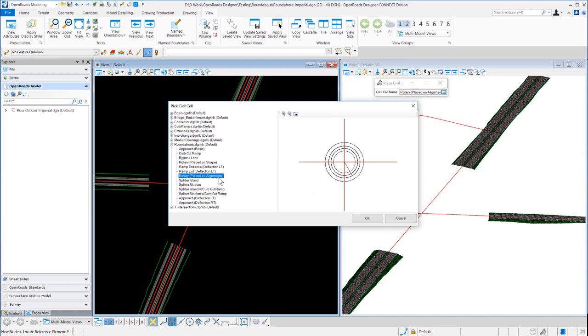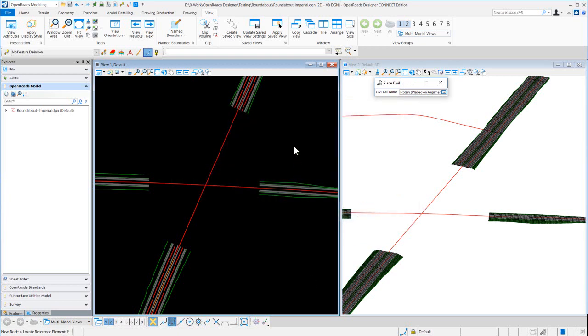We'll start out with just placing a rotary on an alignment. And we'll say OK. Then I'm prompted for the primary alignment. Quite honestly, in this case here, it could be either one, but I'm going to choose this north-south. And then a positional reference or intersecting road geometry, I'm going to choose that. Alright, and that geometry looks good, so I'll reset and accept that cell.